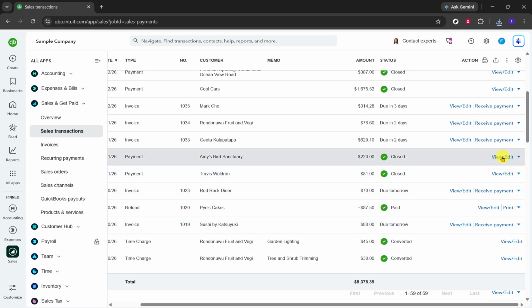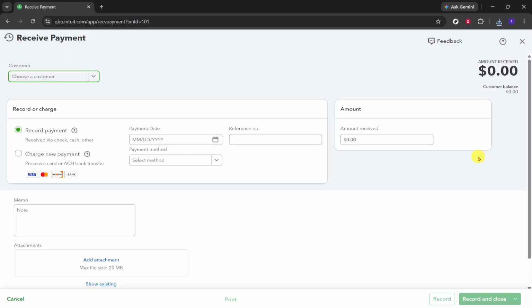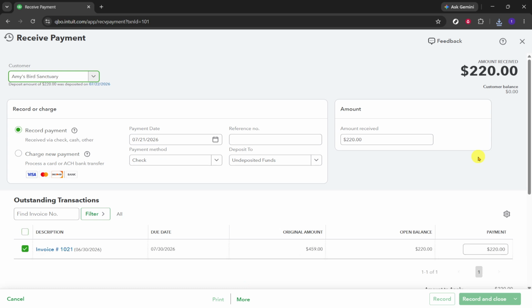When you find the correct transaction, click View, Browse, Edit. This opens the full transaction details so you can make changes or remove it. Opening the detailed view is important because the delete option is not available directly from the list.